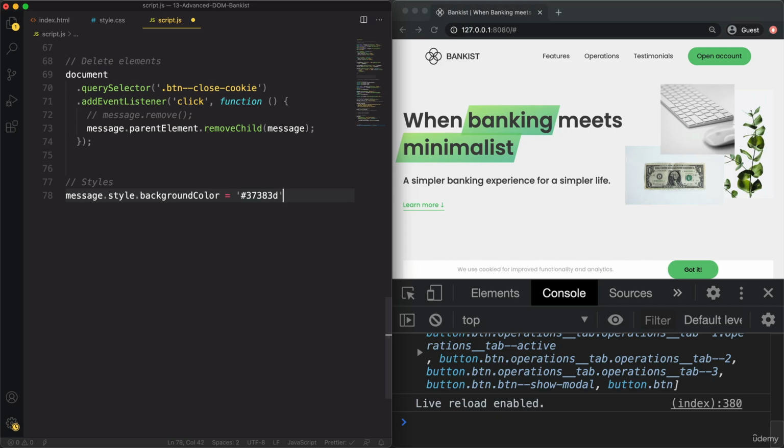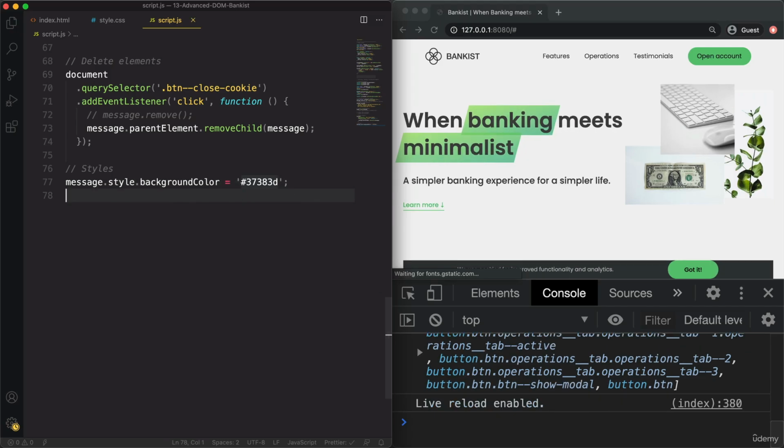So it's this kind of dark blue. So indeed, now this style nicely got applied to our element. And again, we didn't have to select it manually first because we already had it stored here in this message variable, which is this element that we created manually, right?